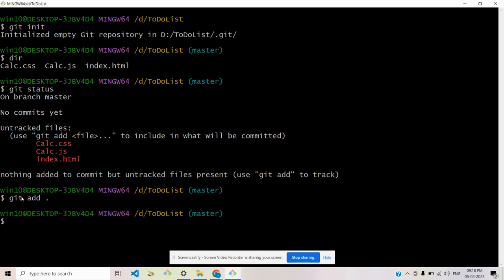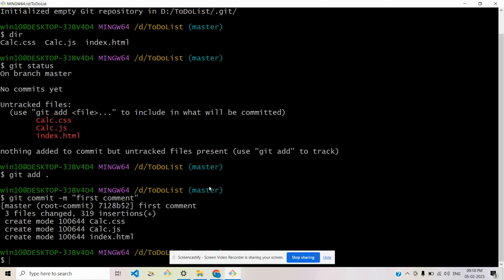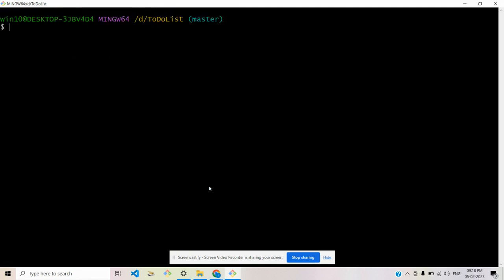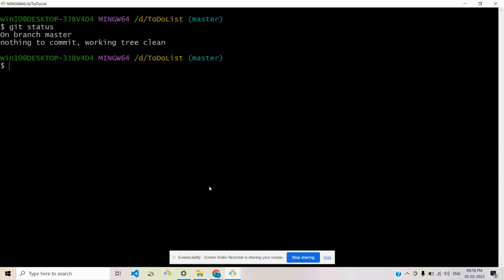Okay, now we have to do the commit. Git commit minus m, and write down any comment. We have written the first comment. Okay, now it has been committed. We can see the status, git status. Okay, now there is nothing to commit, meaning it is already committed.